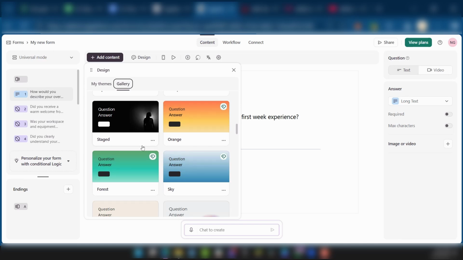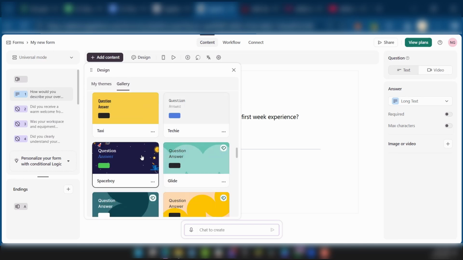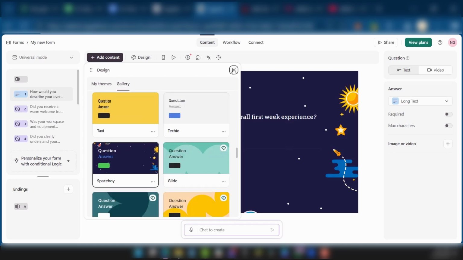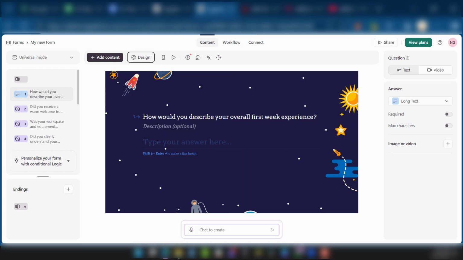We could go ahead and click on Spaceboy just to show you the difference. Click on the X right here and you now have a different background. Now, obviously, this is better than the white background. And if you have your brand, as we mentioned with the brand kit, you'd want to have it right here in order to keep things professional.